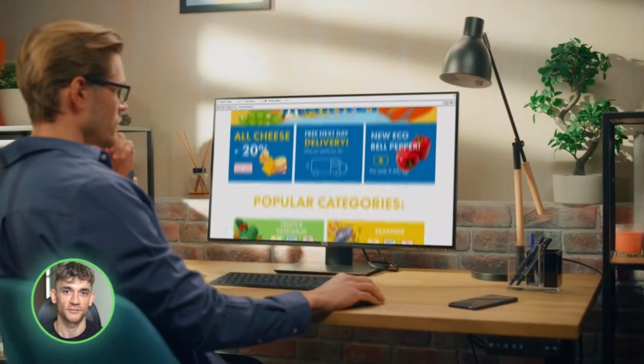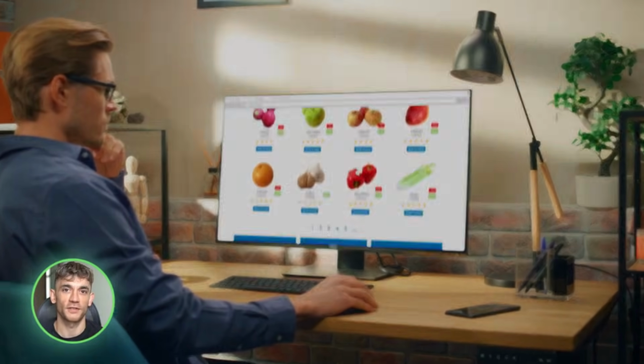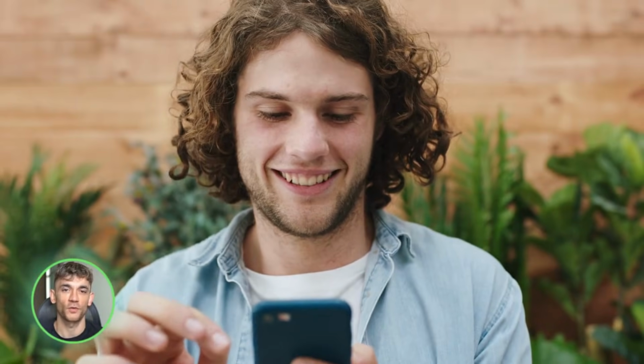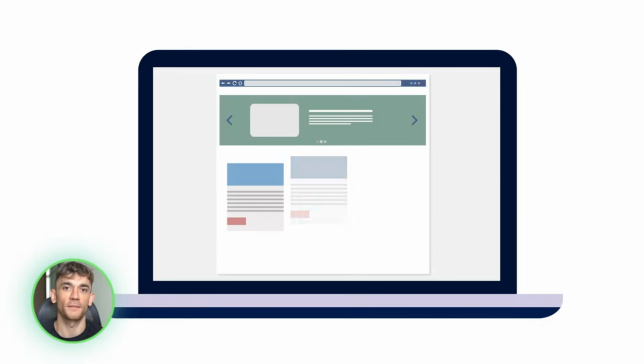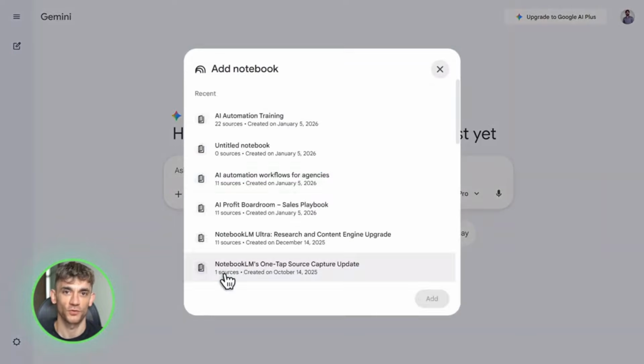This changes everything for people running communities, agencies, courses, because now you can take all your knowledge, all your docs, all your training materials, and turn them into real tools that people can use. And I'm going to show you the exact process right now. So here's what happened. Google rolled out this update where you can import your NotebookLM notebooks straight into Gemini.